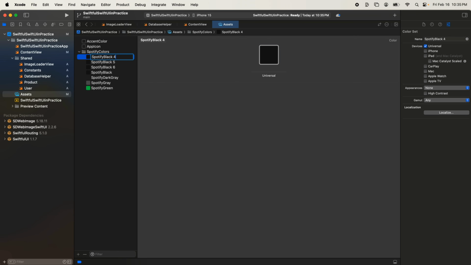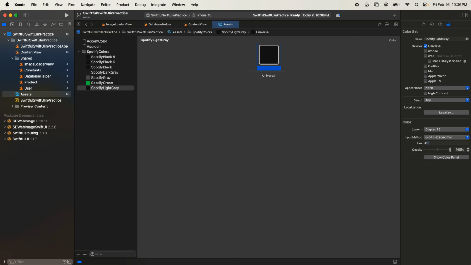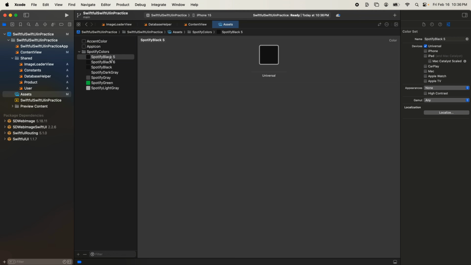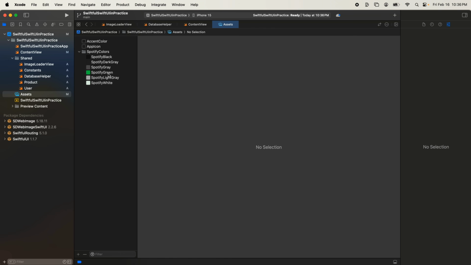We got a couple more here. We're going to go Spotify light gray. And that hex code will be B3, B3, B3. And last but not least, of course, we need a white. So here we're going to say Spotify white. And this is going to be an off-white, which is going to be E1, EC, E3. And let's delete this last extra one here.